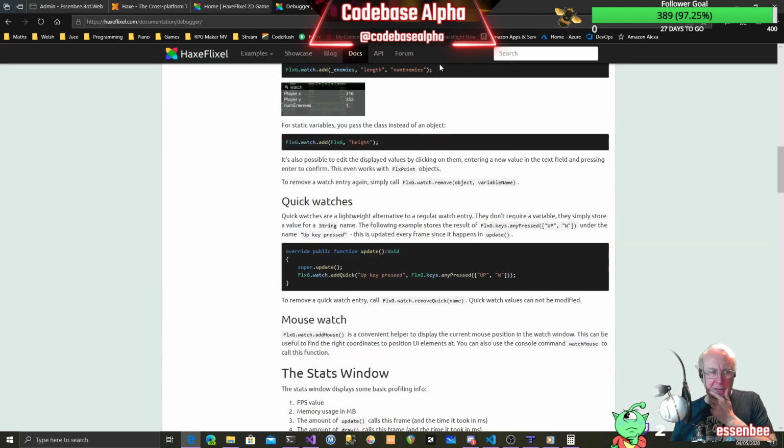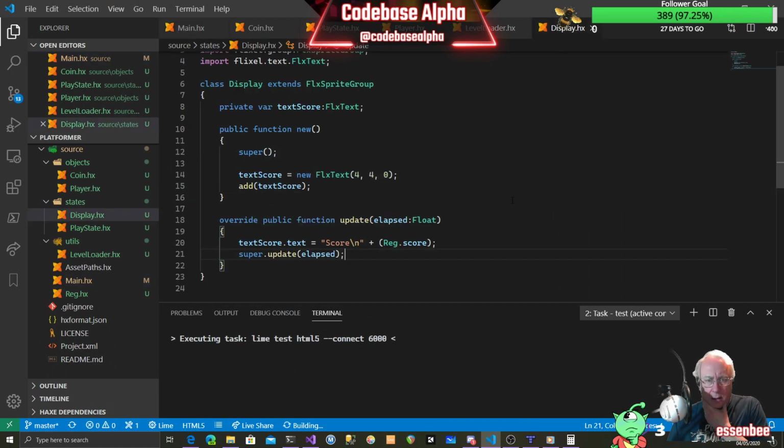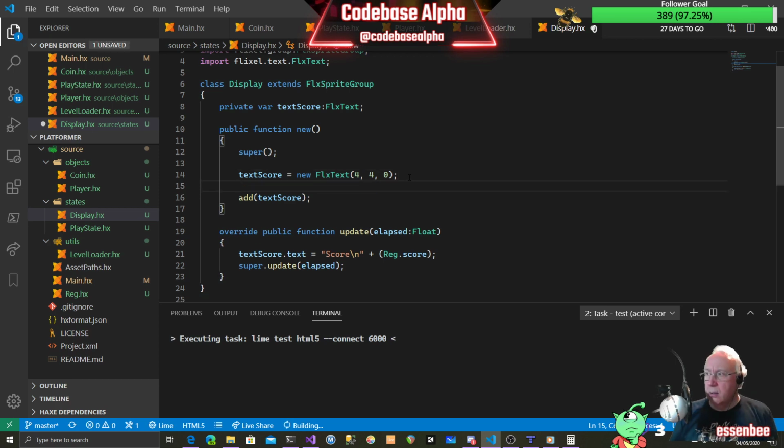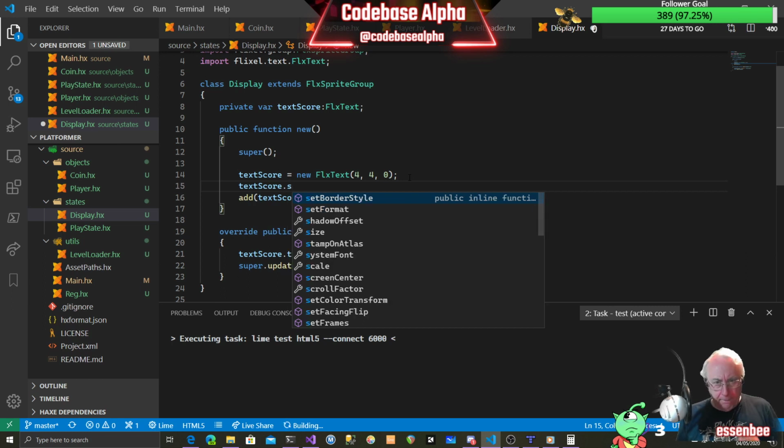So how are we going to do that? So we need to scroll. We need to make it able to scroll. So let's go look at our display. So here we've set the text score there. We've got a scroll factor here.